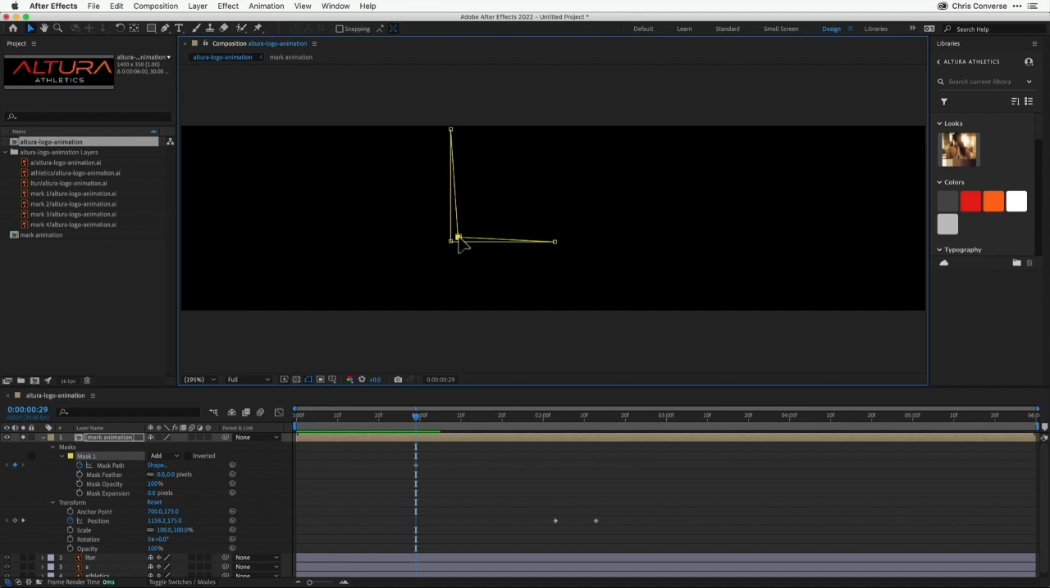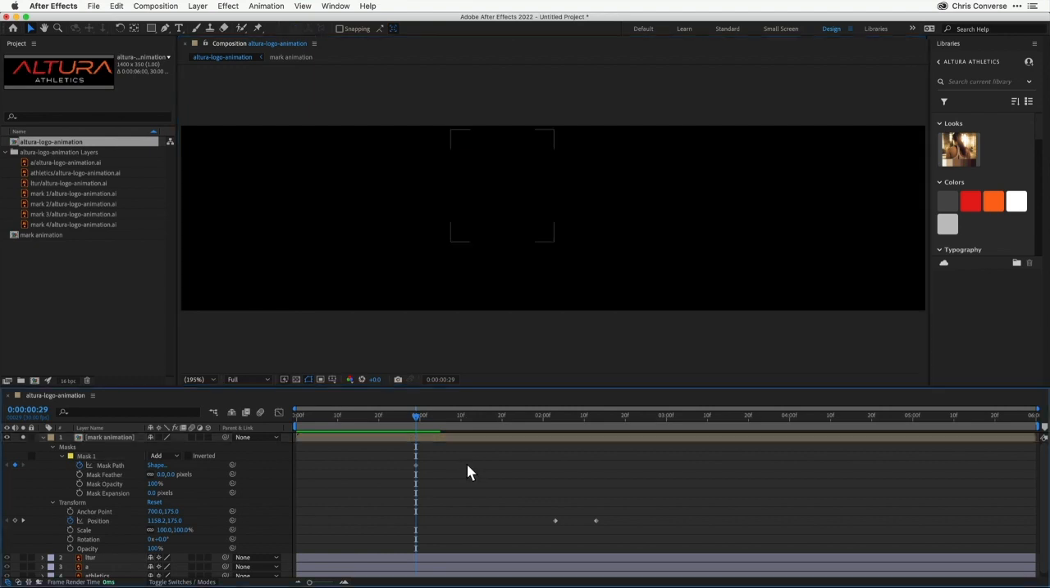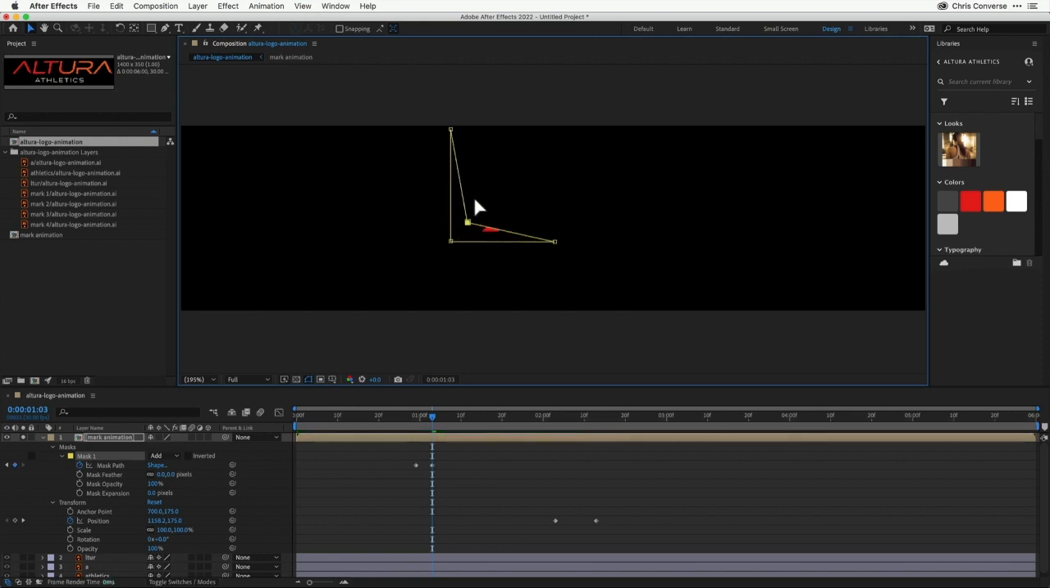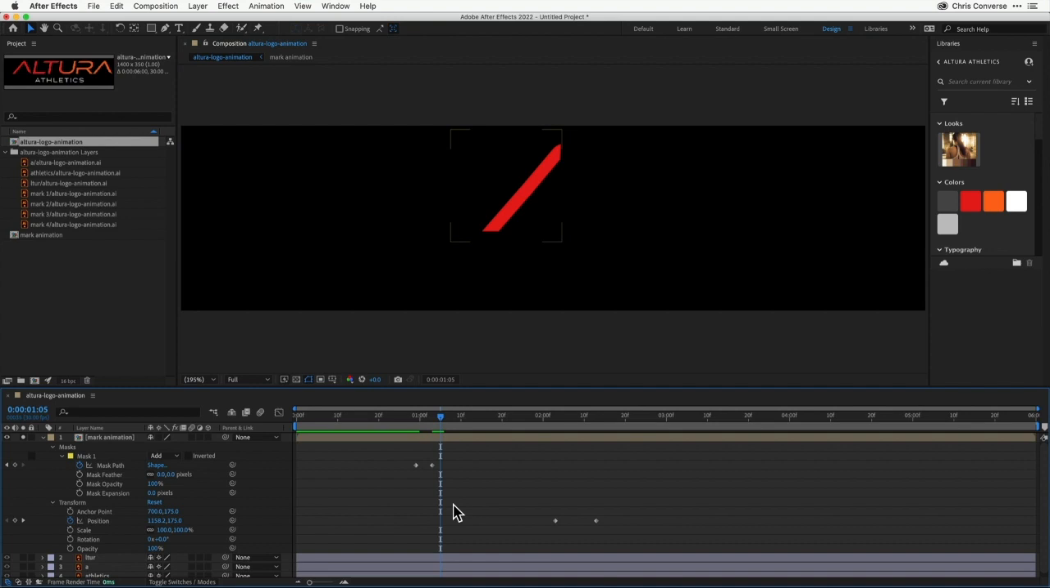Then I'll come in here and move 4 frames. So I'll come down here. So we're at 1 second and 3 frames. Let's come over here, click on the mask so we can see it. Now I'm going to grab this point here and we're going to move this up to halfway over the letter A. So right to about there. Come down to the timeline panel. Let's come over 2 more frames. This animation is going to happen really quick.